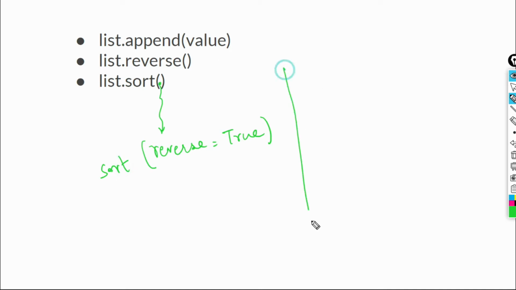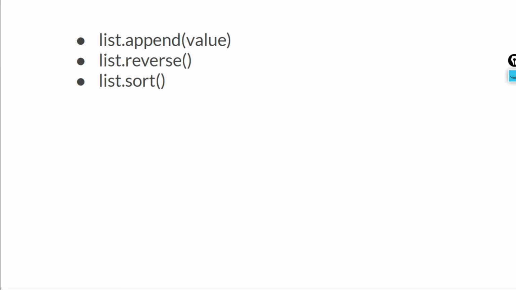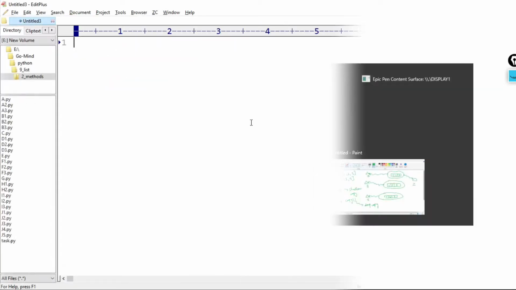The other way to sort the list in descending order is combining the two methods we saw in the last lecture. These two methods are sort and reverse. First, we will sort the list and then reverse it. This will sort the list in descending order. So let's see these methods in code.